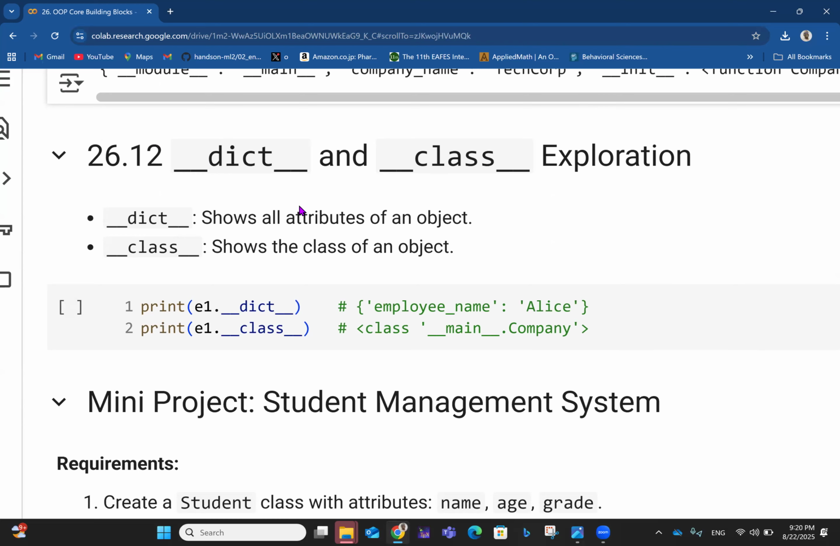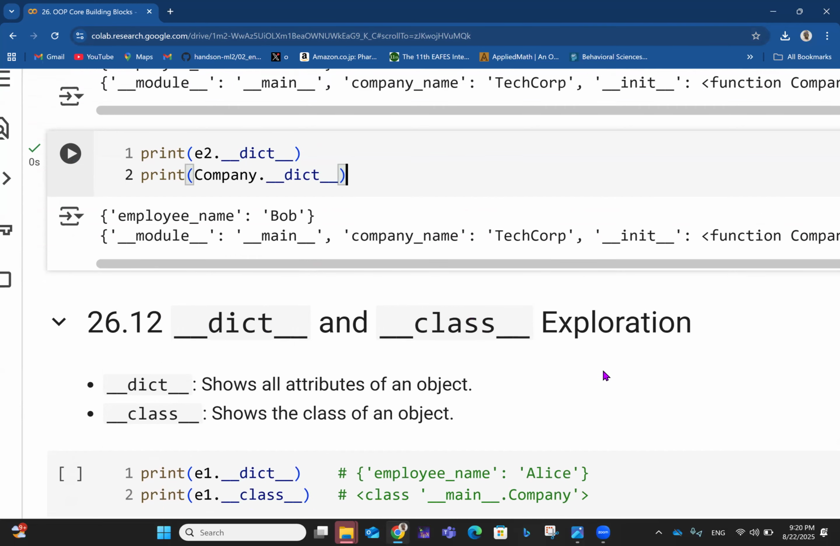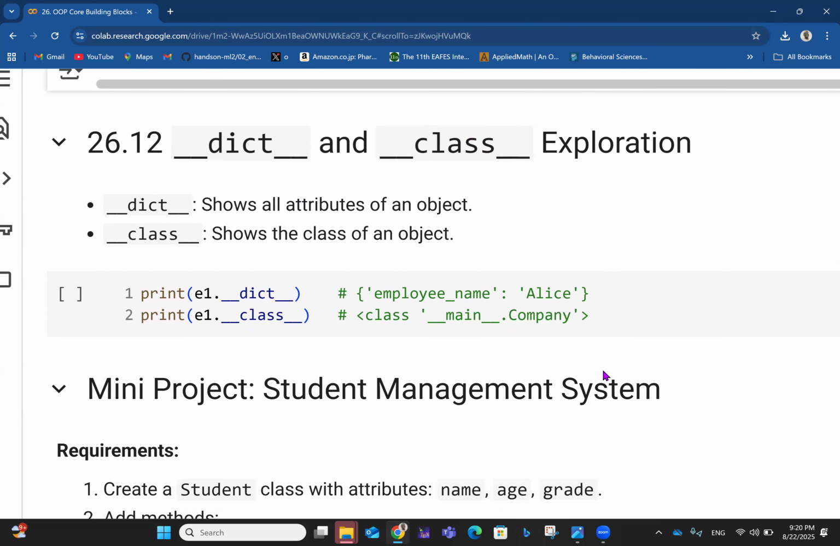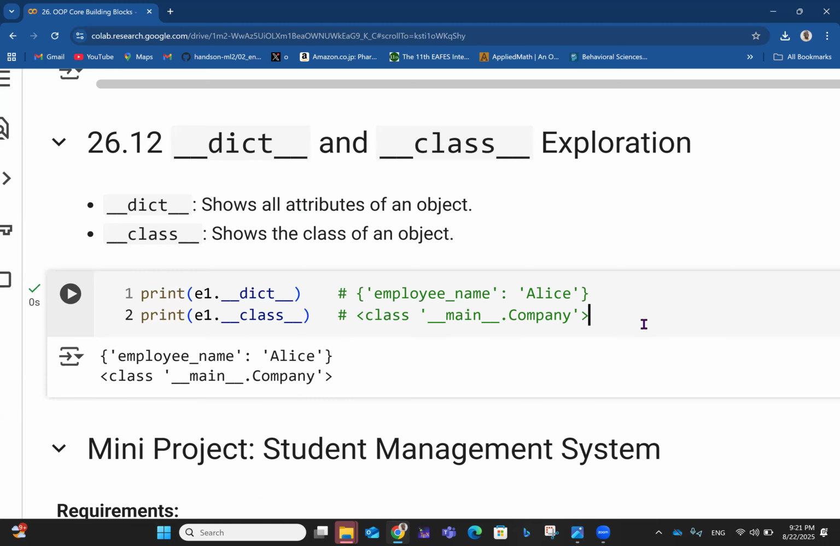Then you have 12.20, in the next one now, 26.2. You saw we used __dict__ up here, and then we also have __class__. What do they do? So we have __dict__, which shows all attributes of an object, right? And we have __class__, which shows the class of an object, right? So here, if you print E1.__dict__, you get employee name Alice, then the class. Then we run that and we have this.